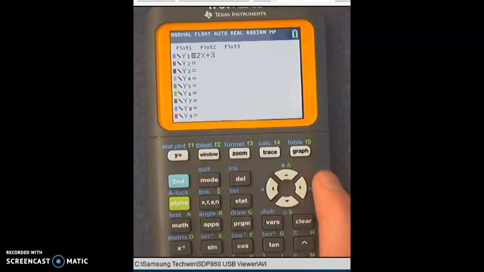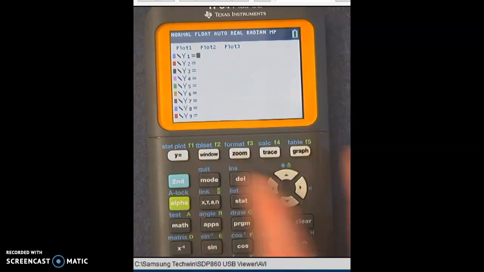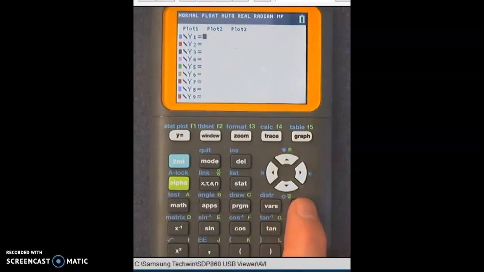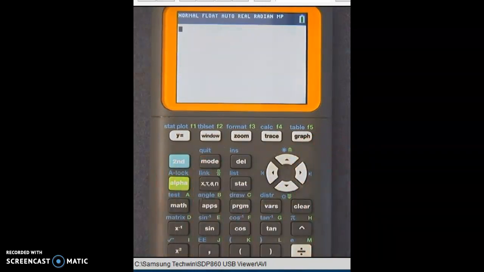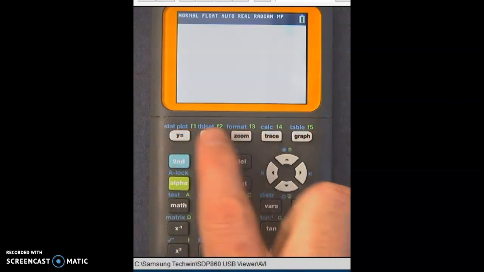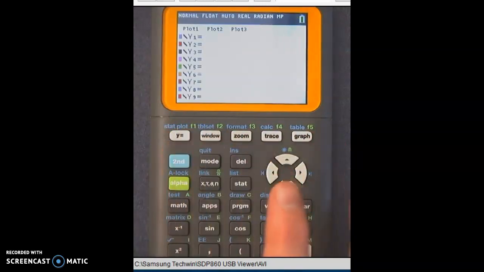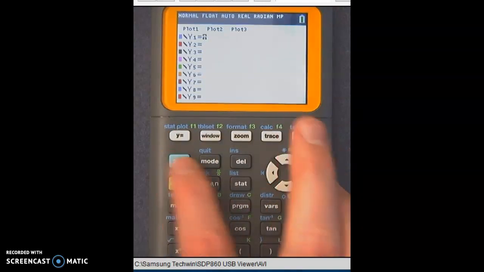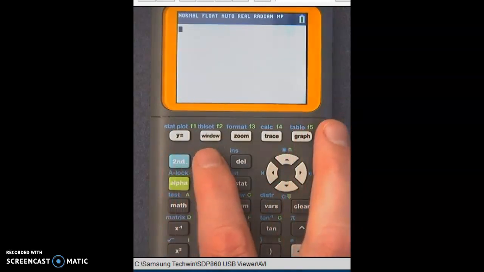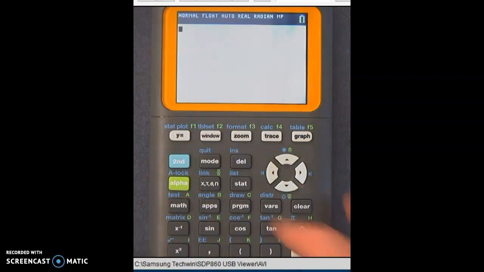If you're ever not sure how to get back to the main screen and clear doesn't work, you can always do second quit, and that will get you back to the main screen as well. So again, if you're here and you want to graph, your graphing buttons are at the top, so you're going to hit the y equals button to get to the graphing mode. If you want to get back out to your math mode, second quit. So second, then the mode gets you back here. So those are the main ways to get in and out.